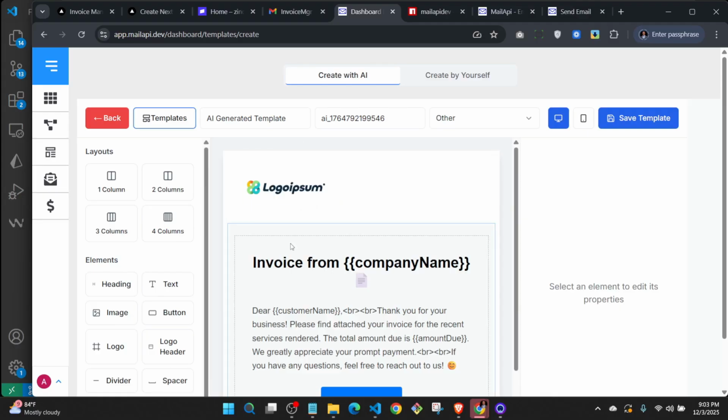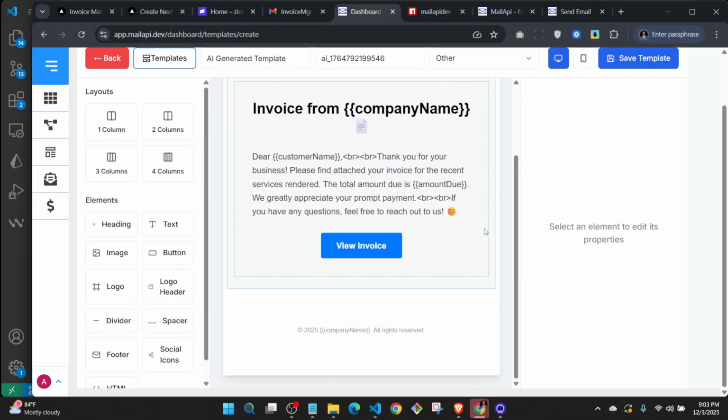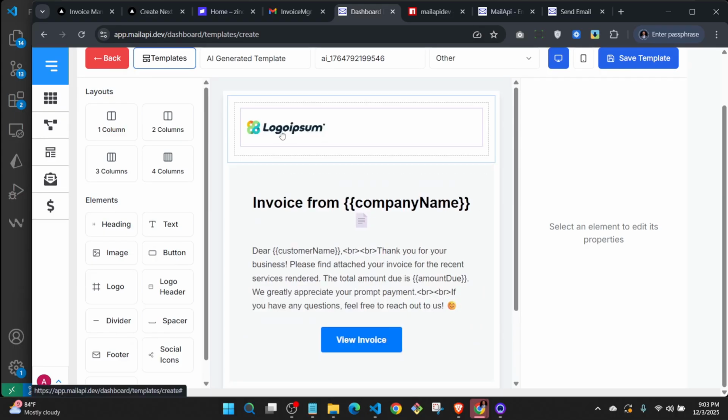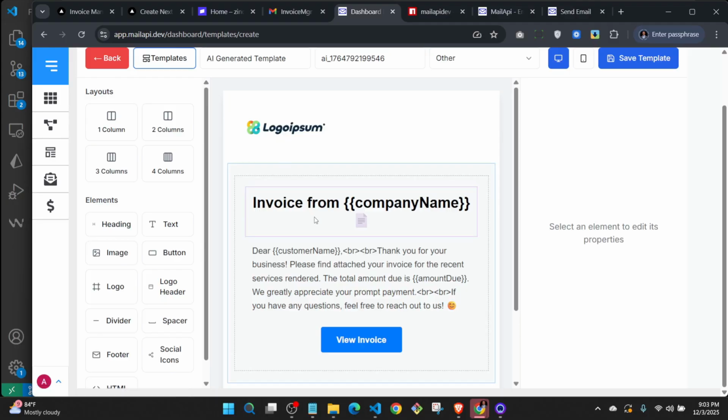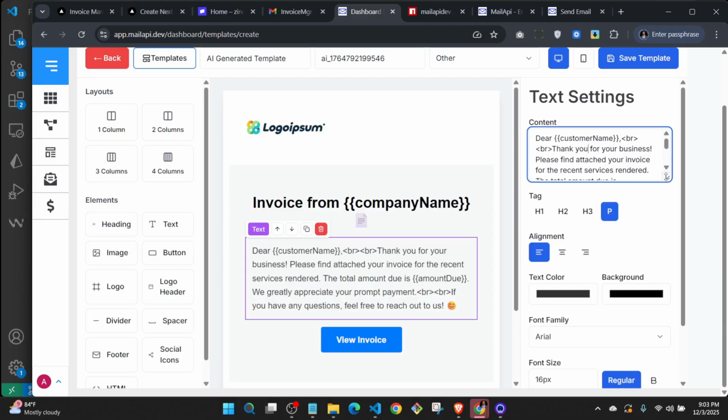And just like that, it has created a template for us. If you scroll down, you just see it's a very simple template. But for me, I would maybe make some changes. To make changes, you can just use this template editor. For example, this here is just a regular text, so maybe I will just come here and edit it.